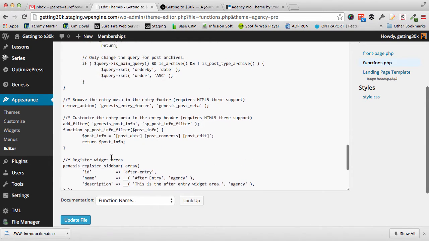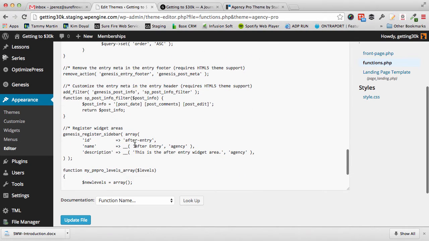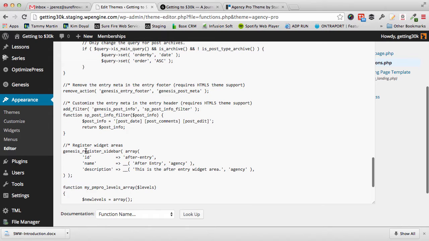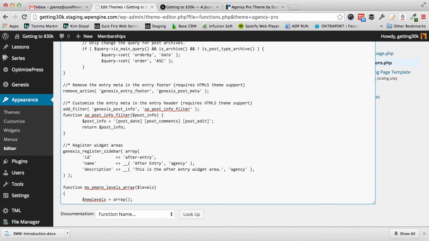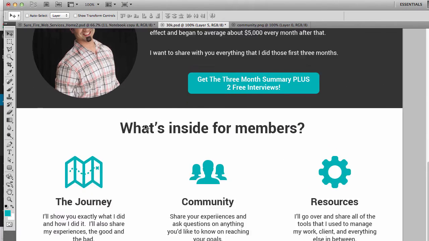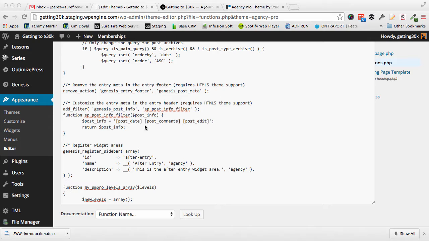So here's a widget area. I customized this a little bit already, and basically all I did was remove all of the widget areas, which is fine. So here we go. Register widget areas. We have the after entry widget. So I'm just going to copy this, and I'm going to register, let's see, 1, 2, 3, 4. I'm going to register 4 different widget areas.